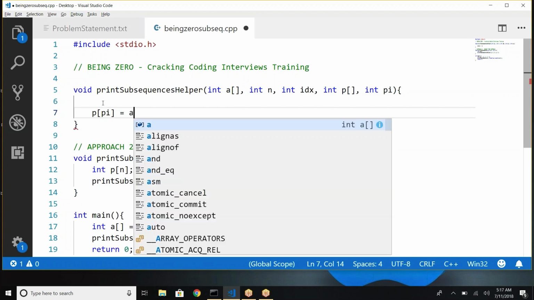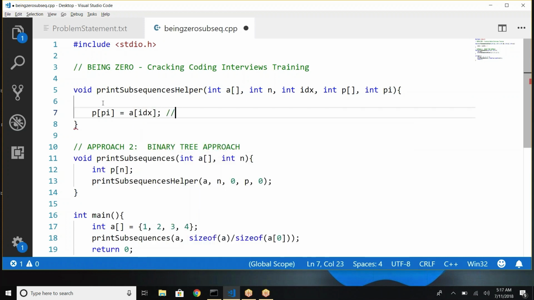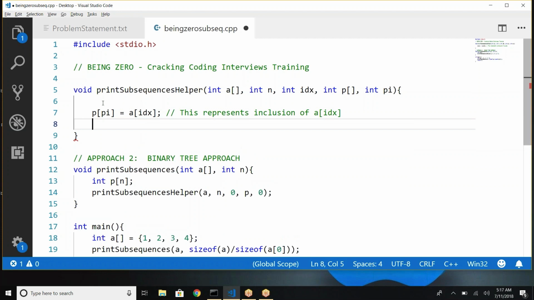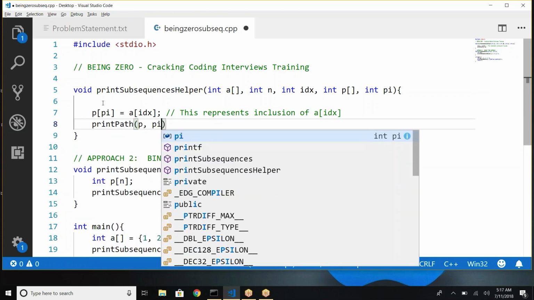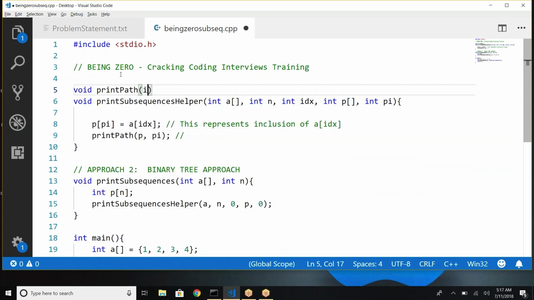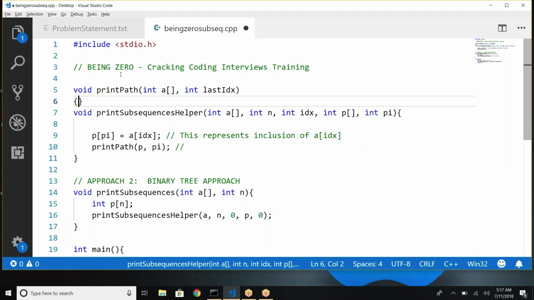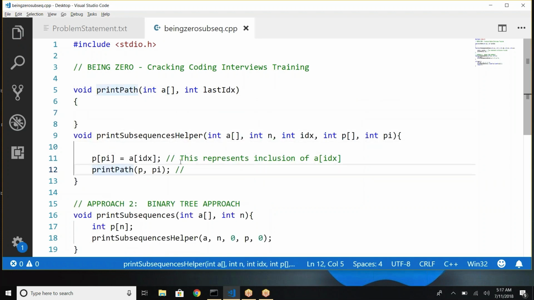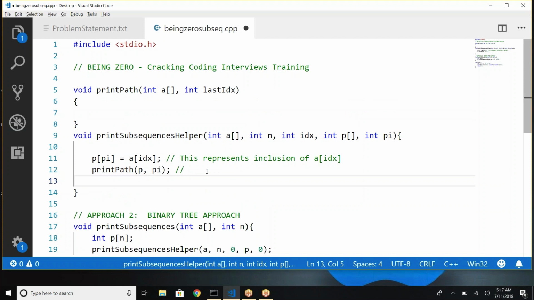When we include, we will say a of idx represents inclusion of a of idx. After we have included this, we print the path, and we go and print p to pi. We will be writing this as a separate function so that the current path that we have generated, we end up printing that also. We'll write that function in a short while. After this is included and we have gone down, we have printed a path.